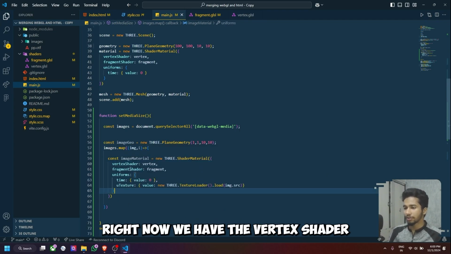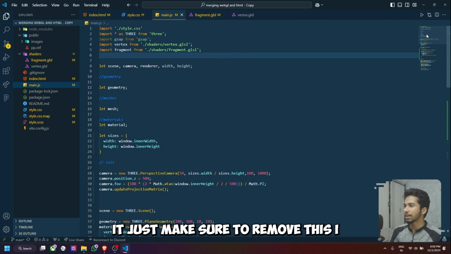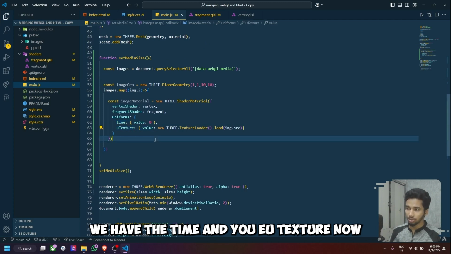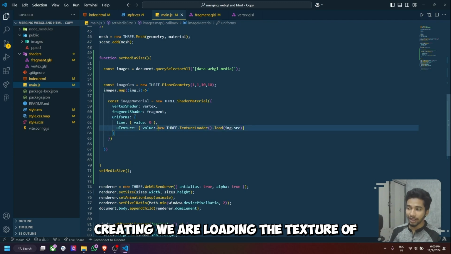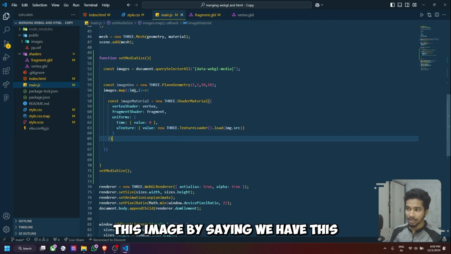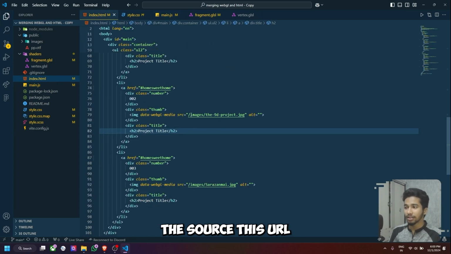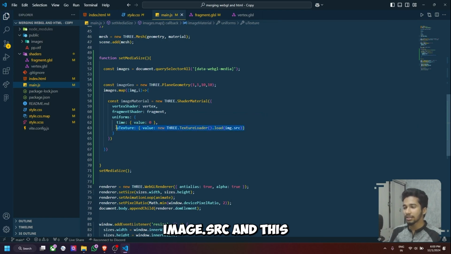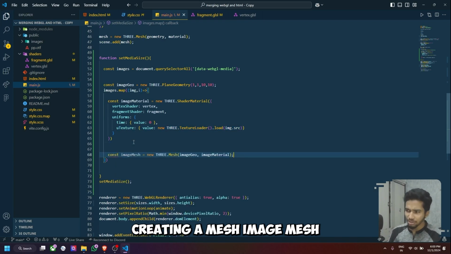I'm just going to write the very basic. Right, now we have the vertex shader and fragment shader. I have already imported them, and just make sure to remove this, it accidentally came. And we have the time and the uTexture. Now in the uTexture we are loading the texture of this image, by saying we have this image value, right? Now we can get the source, this URL part of this image, by saying image.src, and this handles the texture part. That's it.